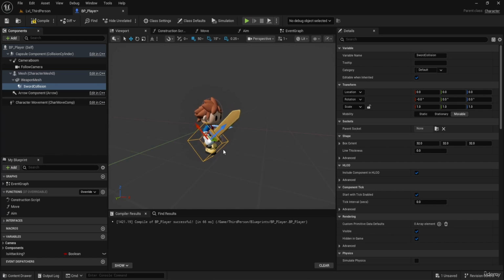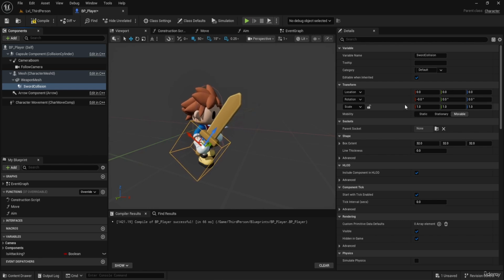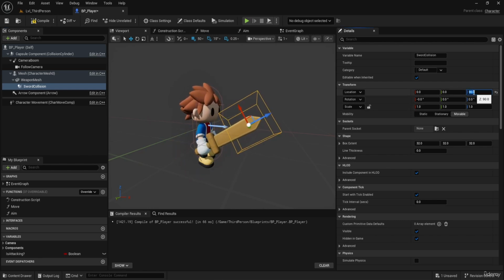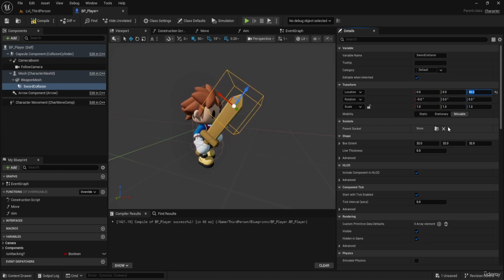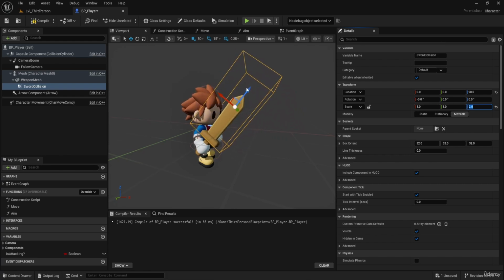And for now, you see it's not properly covering the whole sword. So we'll be adjusting the location and scale of the collision. So for the location, we'll set it to 90. And then we'll set the scale to 2. And as you can see, it's extending a little bit beyond the sword.